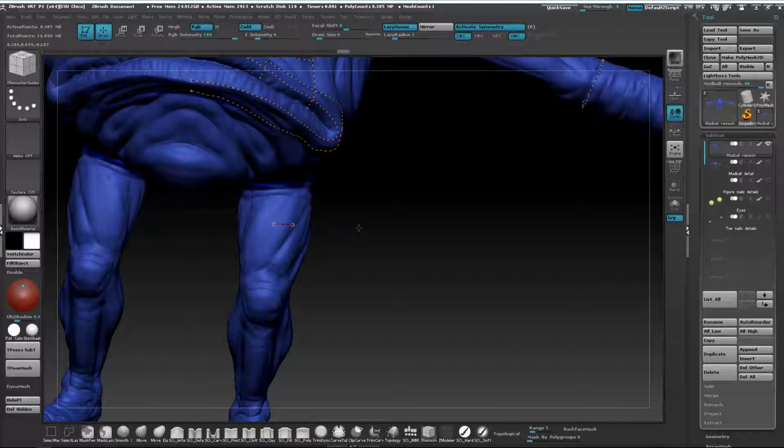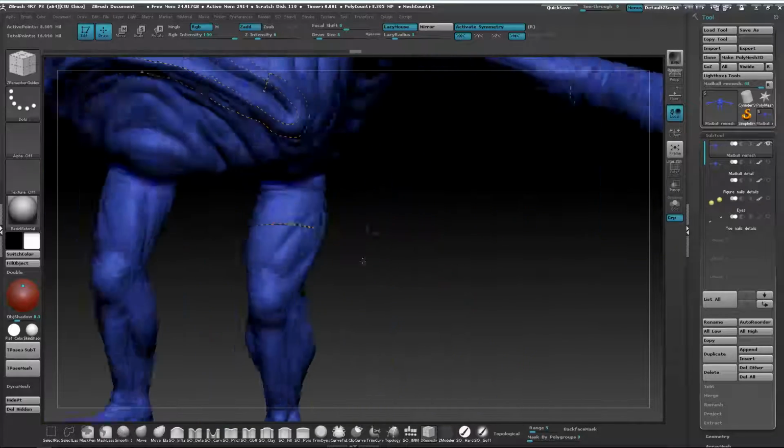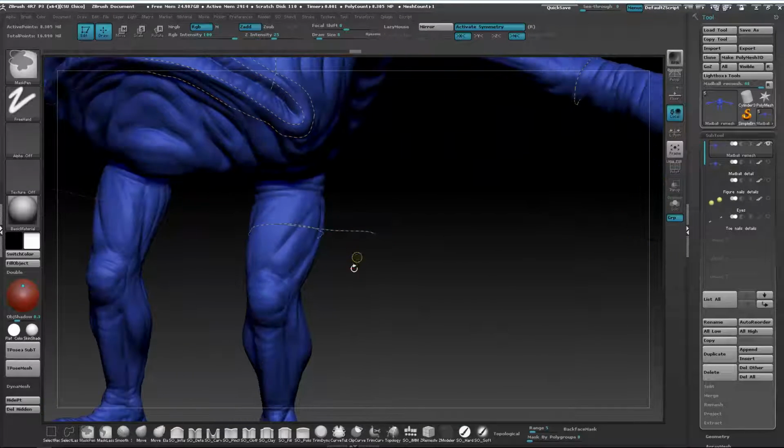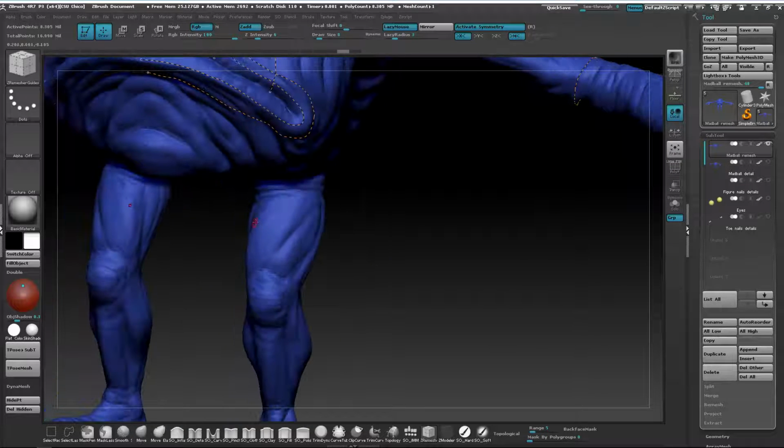I'll try the Z. Hold the shift and see if I can do that. And oh, yeah, it kinda almost did it, which is kind of cool, but didn't work out. So I'm just going to draw it again.